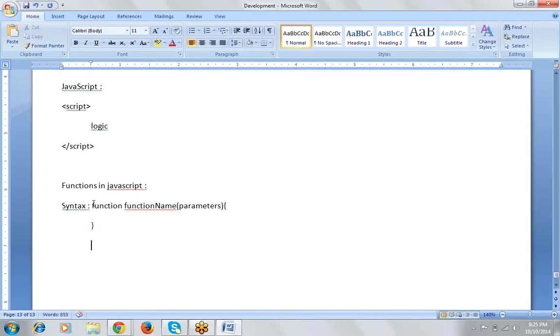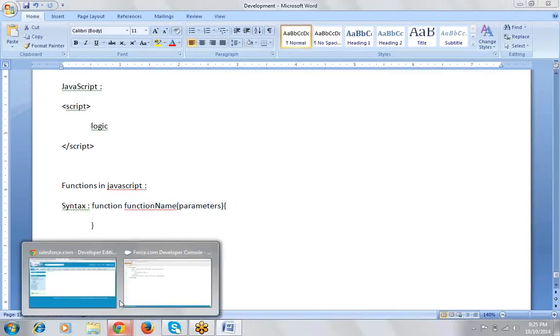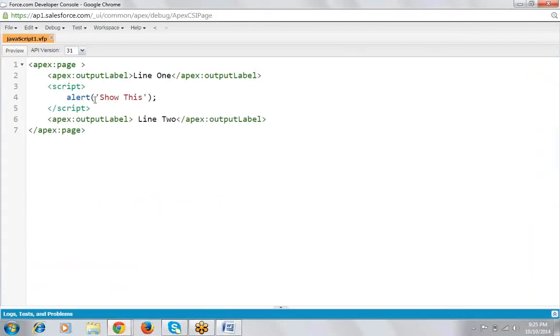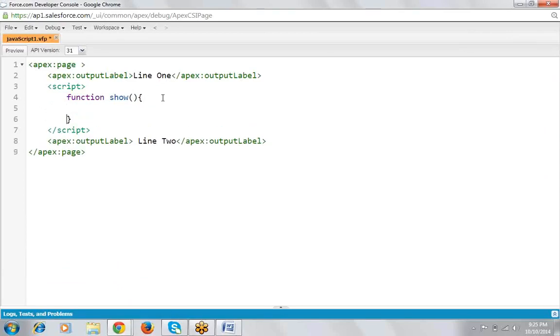Now, when you define something as a function, it will not be invoked by itself. It should be called from the event. Whenever an event occurs in the page, we can invoke that function. So let me give you function show. Now I am writing here test.